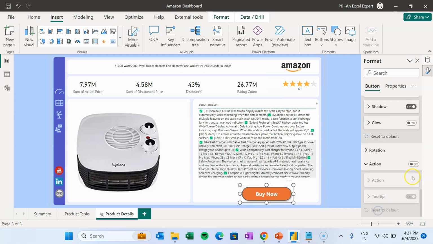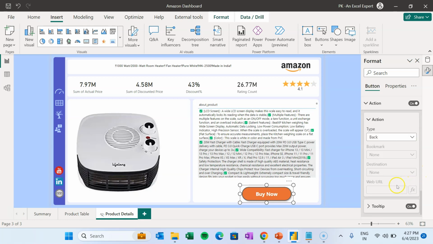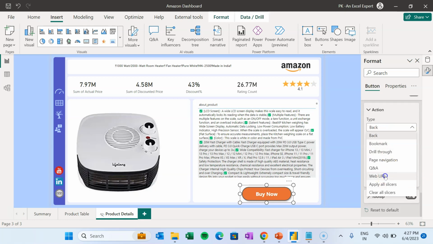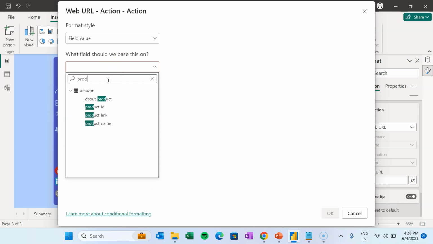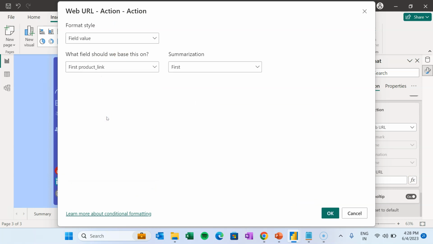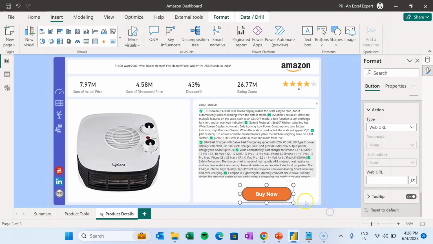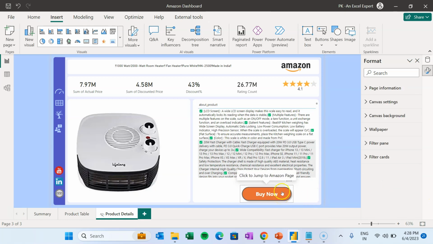Alright, come to the action now, and on this action we will use the web URL. The web URL we will use is the URL of the product link. So I'll use the product link here, this one. First click on OK, and then you can add a tooltip: click to jump to Amazon page. If I hover, you can see it will appear. Alright, so this is also done.